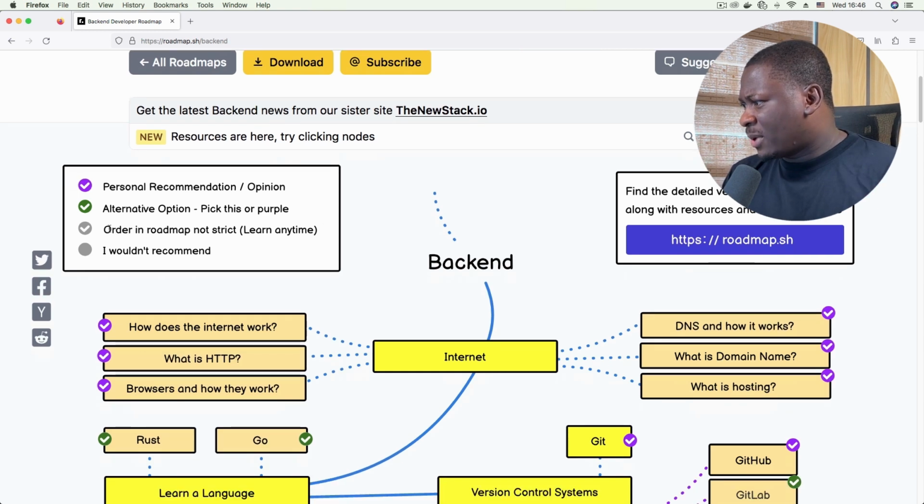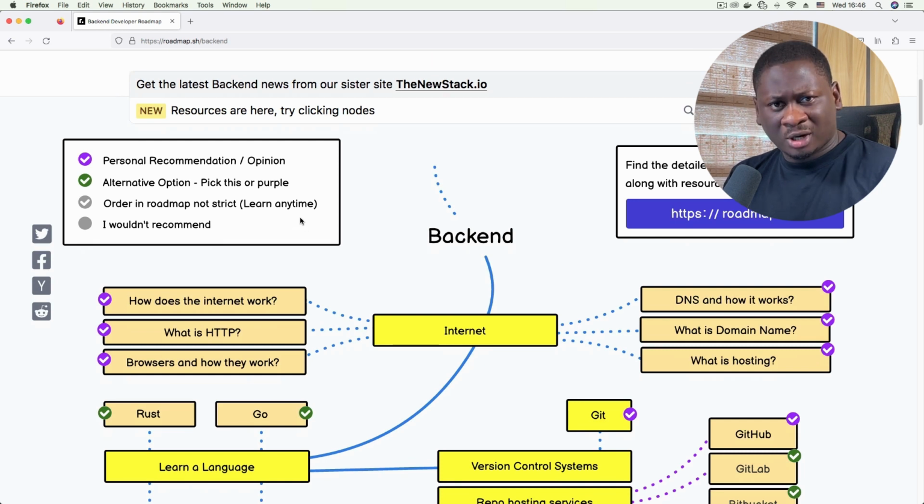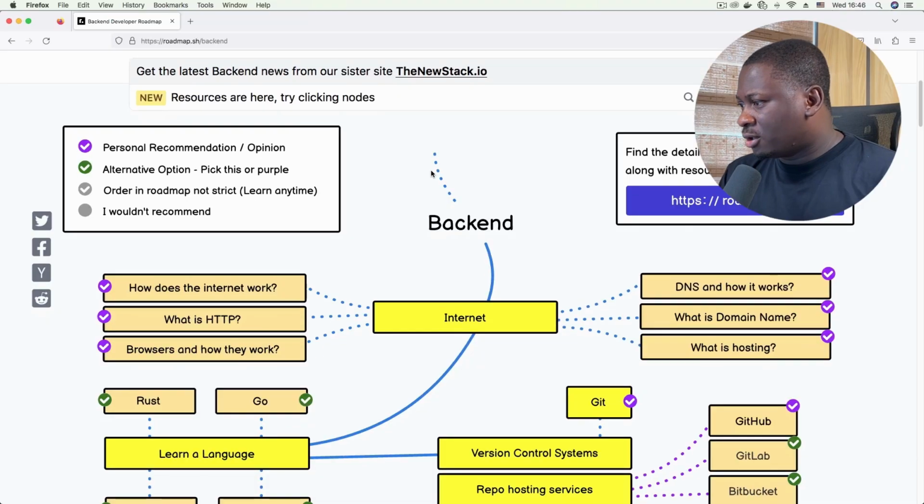There's also this gray check mark, which shows that the order is not strict and the fact that you can learn this particular technology anytime. So you don't need to see this as a blocker to the steps in the learning part. And stuff that are colored gray without a check mark, those ones they won't recommend. They're telling you to skip it. Don't waste your time with this technology, or don't waste your time with this concept. Just move on. So let us begin.